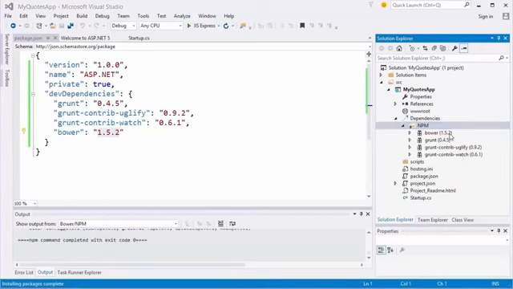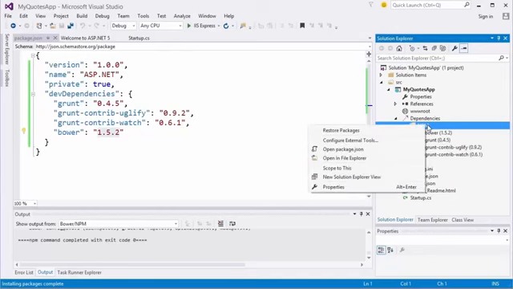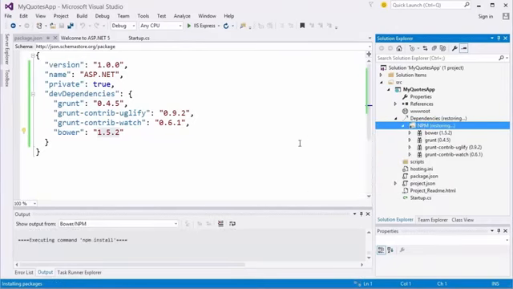Now, if for some reason you do need to get these packages manually, that's a simple matter of right-clicking on the NPM folder and using the Restore Packages option. That again attempts to go and download and update the packages.